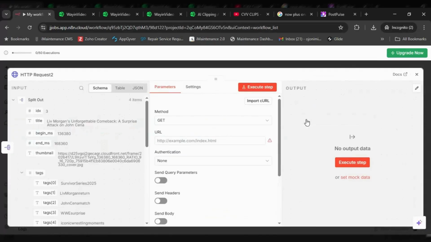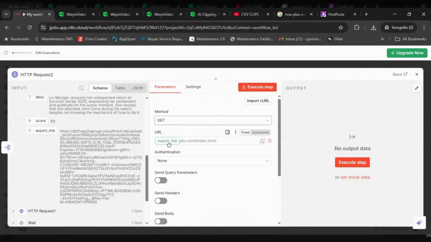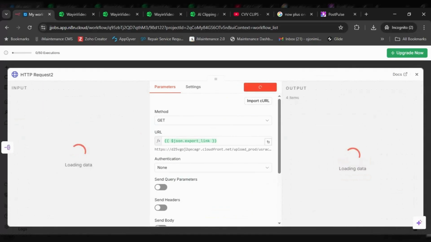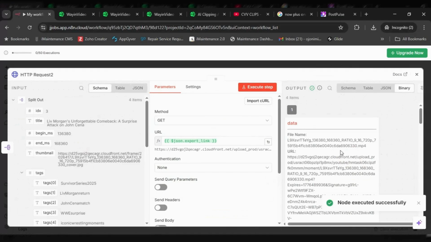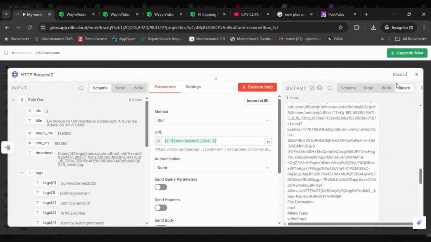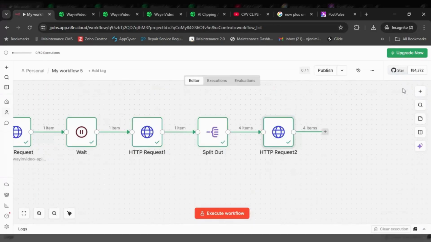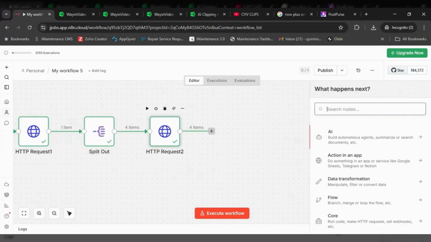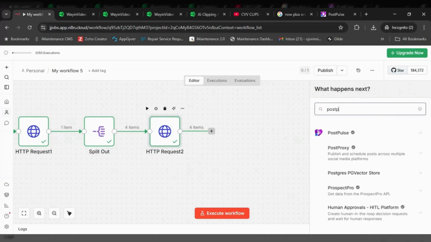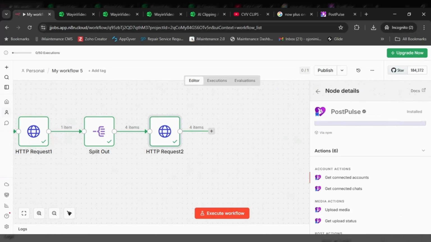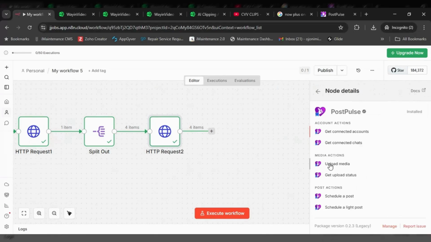So let's head back over to our HTTP node, add the export links to our URL, and execute this step. This execution has been successful, and now we've downloaded our export links into MP4 files for our next step. Right now, we want to schedule our clips to TikTok. To do that, we're going to be using the PostPulse node. But before we can schedule our clips in PostPulse, we'll have to upload our clips to PostPulse first. To do that, we'll add the PostPulse node, but we'll use the upload media feature first.